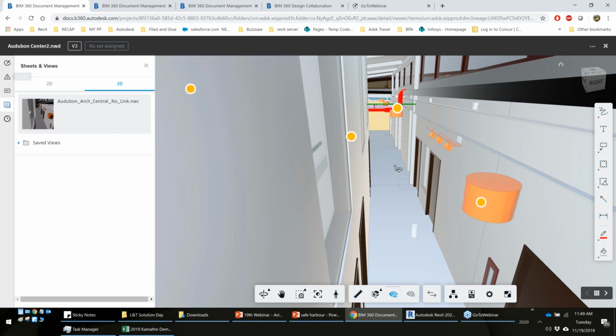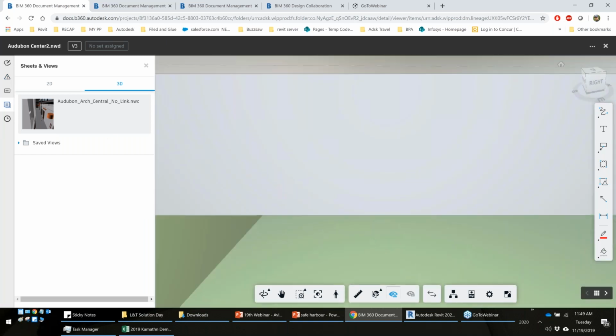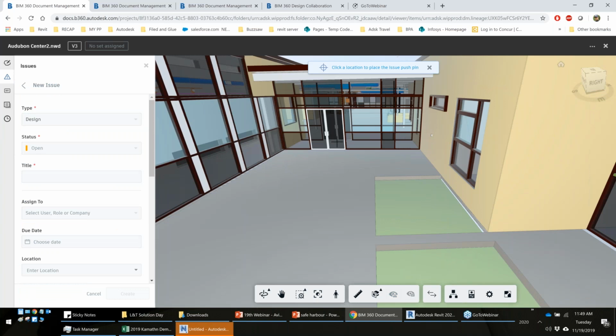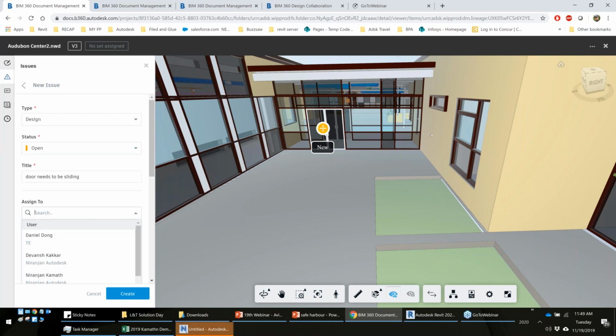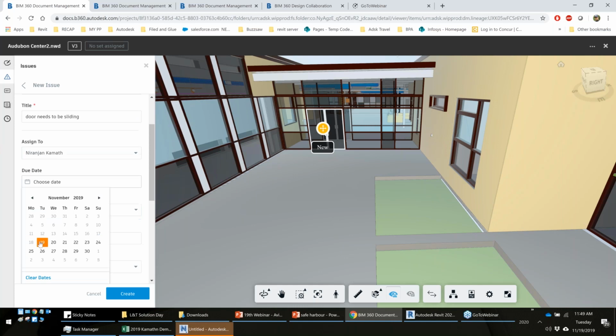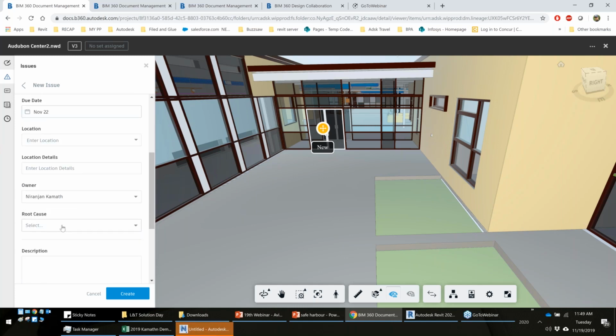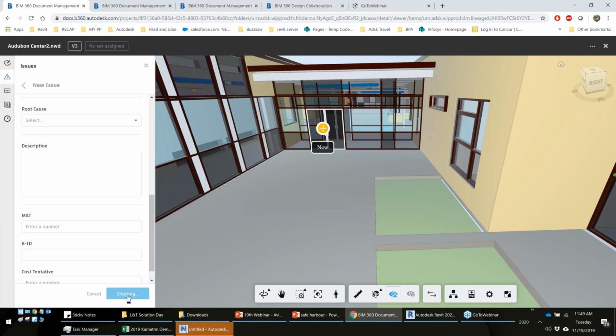Say for example, I go over here and say this is a door issue that I wanted to create. So I'll create an issue right here and say door needs to be sliding. And then I'll assign this to, say, myself because I wanted to see this in Navisworks in my account. So I have these things. I just keep this and I'll say create.